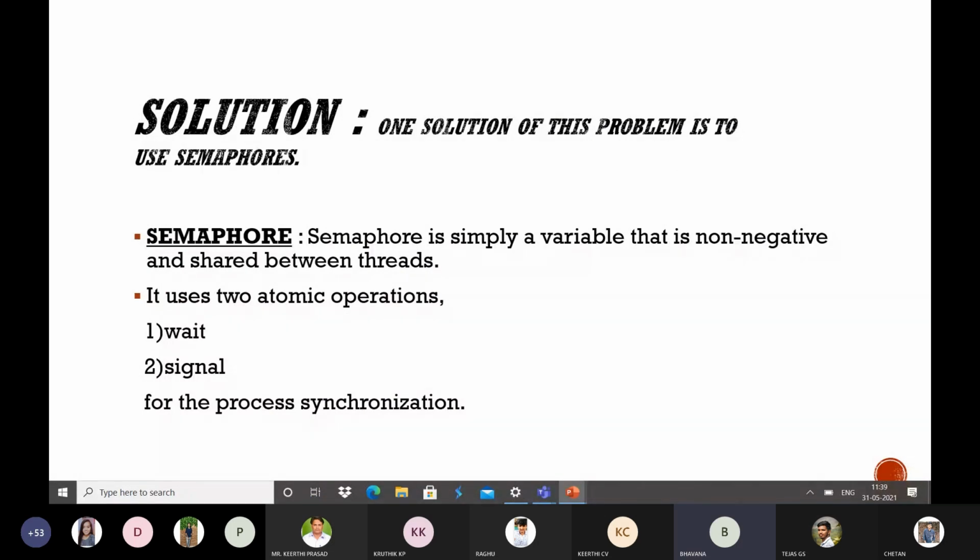First, let us see what a semaphore is. A semaphore is simply a variable that is non-negative and shared between threads. A semaphore is a signaling mechanism, and a thread that is waiting on a semaphore can be signaled by another thread. It uses two atomic operations, wait and signal, for process synchronization.